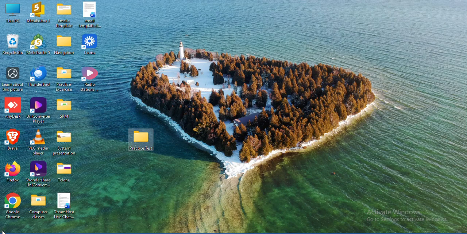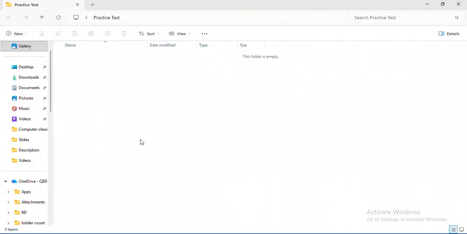Then you click enter. Once you click enter, you can see our folder has been created. To open this folder, you double click. And for our case, we do not have anything in our folder. It's an empty folder. Now, what I'm going to show you is how to create a Word document file and how to save it in our folder.